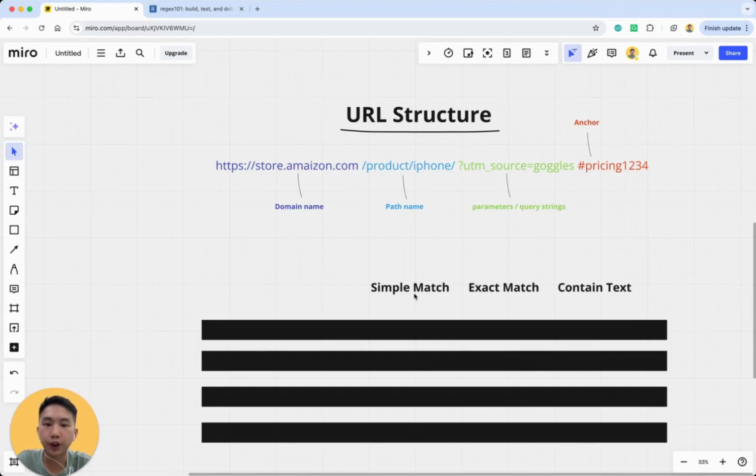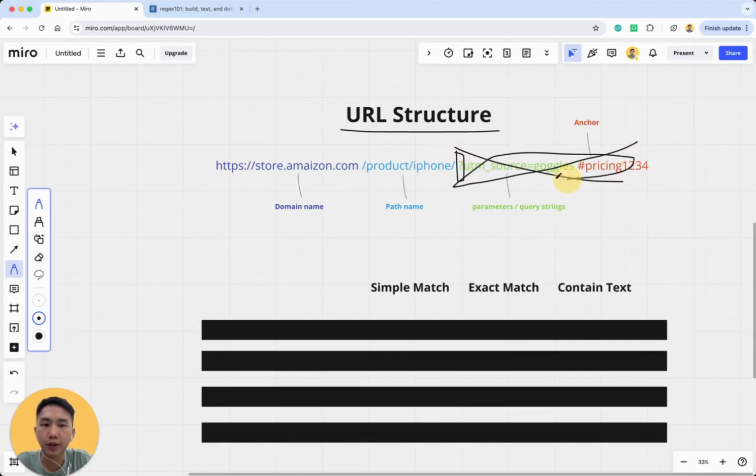So here we have simple matching, exact matching, and contain tags. The simple matching is one of the most basic ones, and it is also the one that is easiest to get beginners confused. To really understand how the simple match works, you have to understand how the URL structure works. Because how the simple match works is that it will only match anything that is before this. It will totally ignore everything behind here. So it will only match simply on this part only, where it will bring your user to. And that's basically how the simple match works.